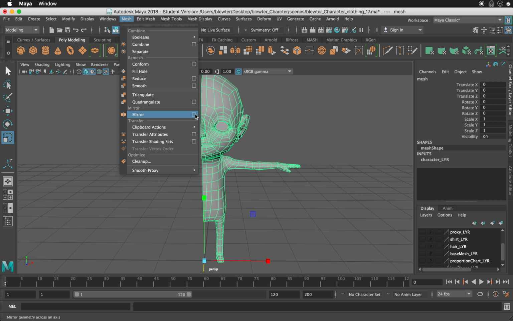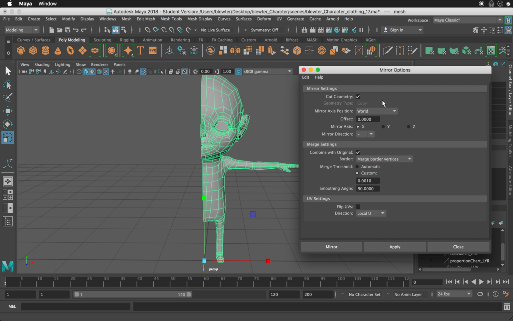Yep. Go to the option box here, and what you're going to want to do is make sure the mirror axis position is world. Mirror axis is X because we're mirroring along the X axis from this side to this side. Mirror direction, negative. That's by default. We're moving from the positive direction to the negative direction, so that works. If you were modeling the opposite side of this to start, you'd switch this to positive. Combine with original, yes, we're going to merge border vertices, and all these default settings should be fine.